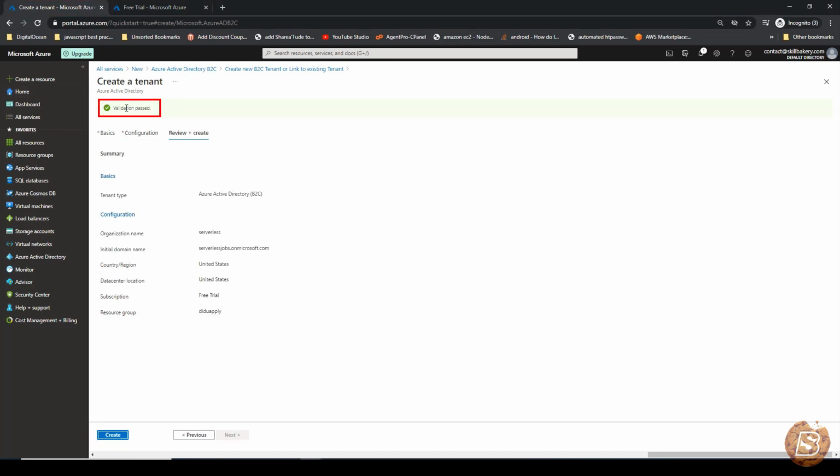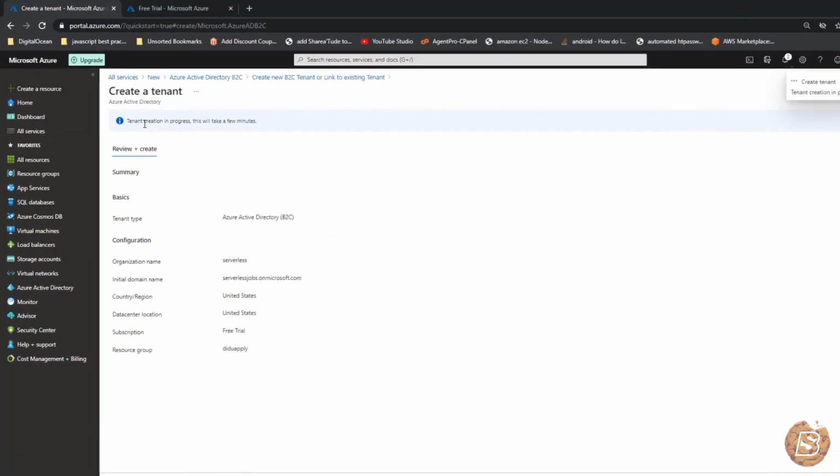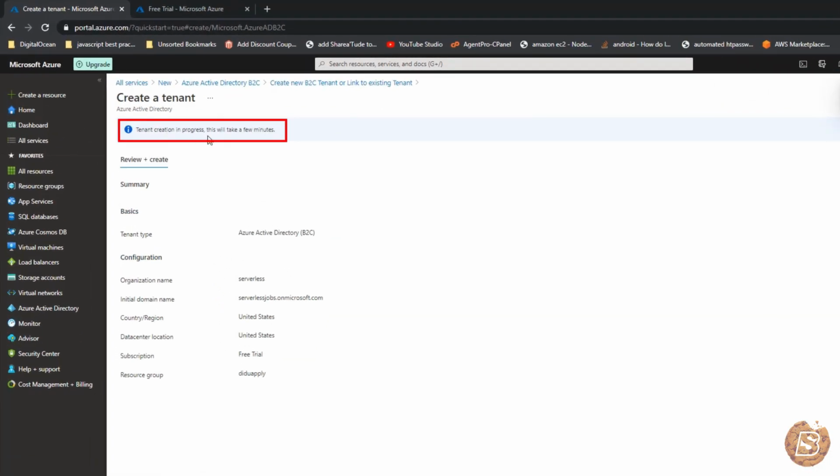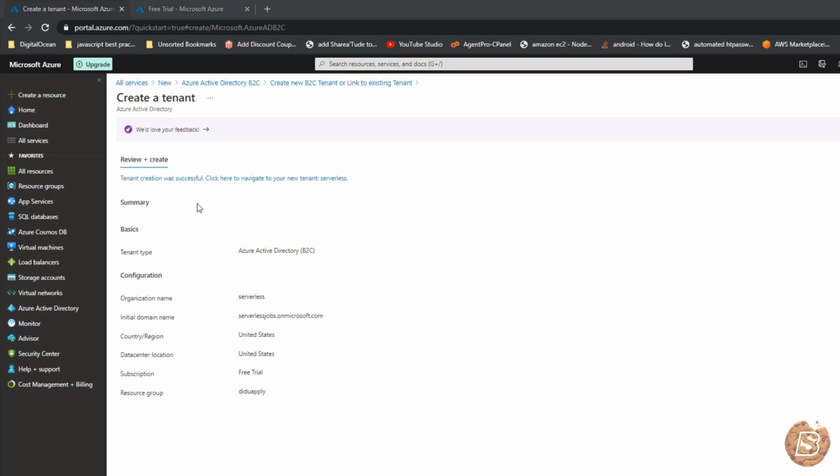This will first be validated, and once that's done you can click on the create button, and you can see that it says tenant creation is in progress. This is going to take a few minutes. Once done, the next step that we'll be required to do is registering or linking our Active Directory with the subscription. Once the tenant creation is successful, you will get this link which says tenant creation was successful. Click here to navigate to your new tenant.